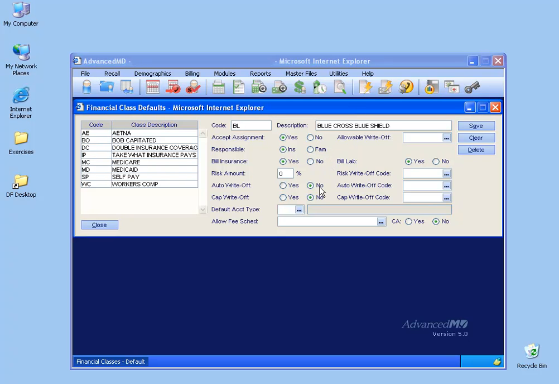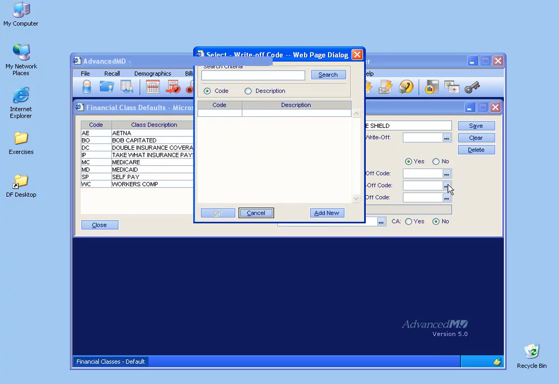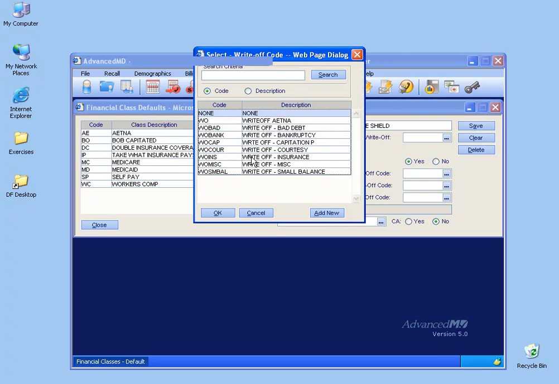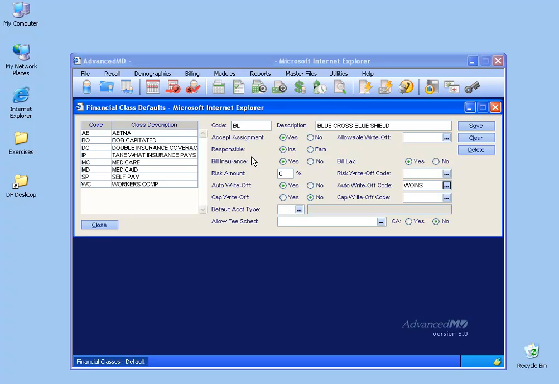And then we have the auto write-off. In other words, whatever the insurance carrier doesn't pay Blue Cross Blue Shield, we want to automatically write off the rest. And then be sure to click its adjacent auto write-off code. And I'll double-click Write-Off Insurance. Is there a capitation write-off? Yes or no, and then select the appropriate code.